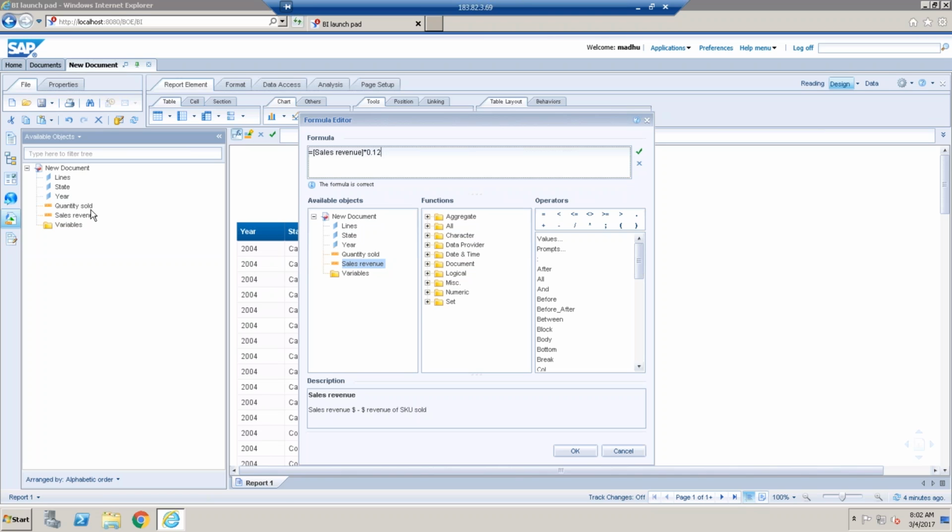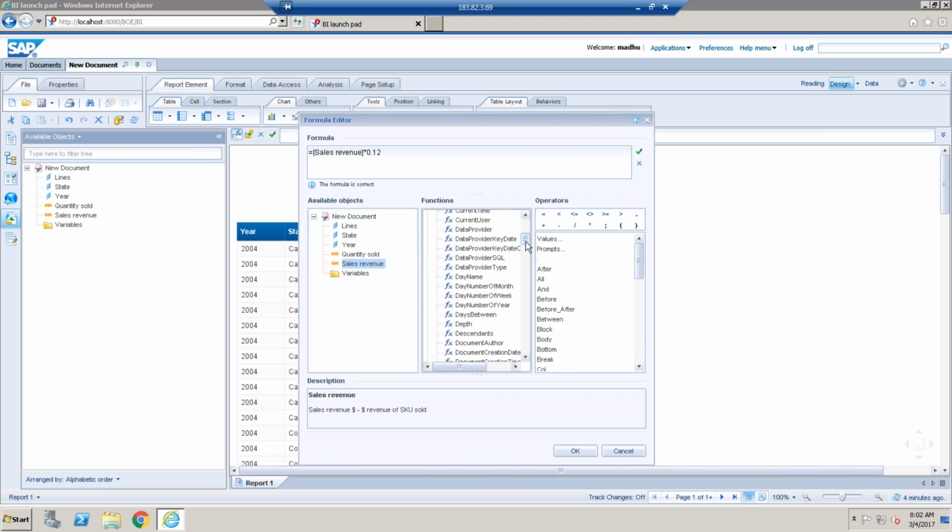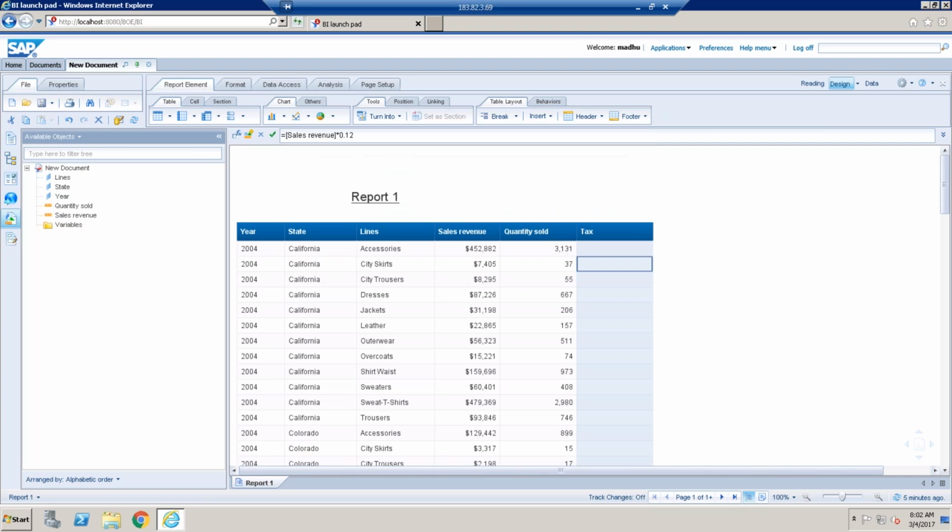Here are the available objects. Whatever objects you drag in the query panel, those objects you can see. These are the different functions which we are going to use to write different formulas, variables, and these are the operators. Okay, we will discuss some functions which we use frequently. Formula validated, click OK.